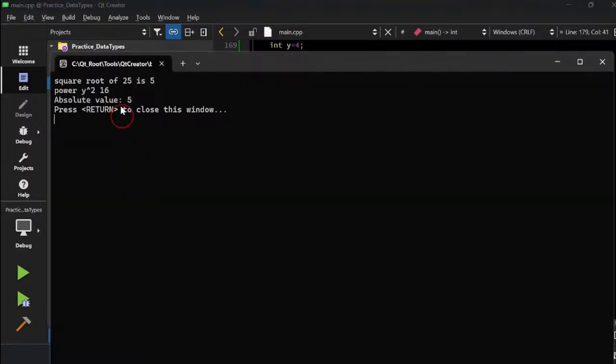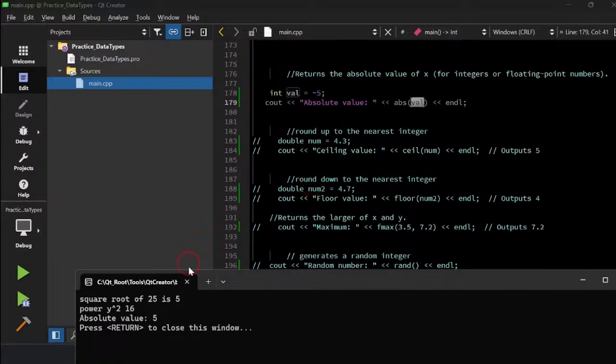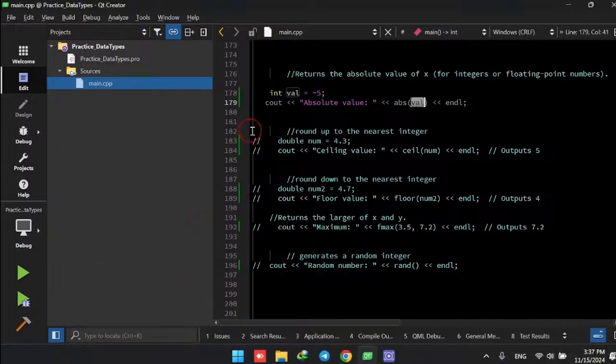Okay, now the absolute value is 5. You see? Here we assigned -5 and the absolute value is 5. So it is giving us the absolute value. It's a very straightforward library function that we can use in our code while we're doing the formulations.